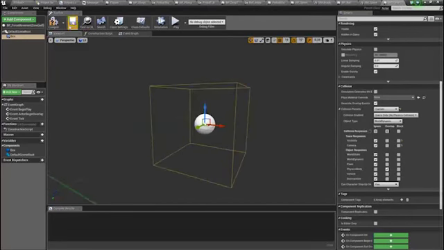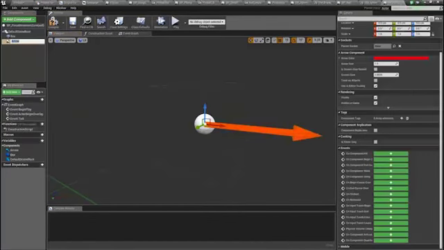Now the other thing that I'm going to do is add an arrow component, and this arrow component is going to be what we use to make sure that when we're putting it in the world, we know which direction it's facing. So I'm going to add an arrow component, which is just going to look like that. Now, for this, what we need to do is compile, save.